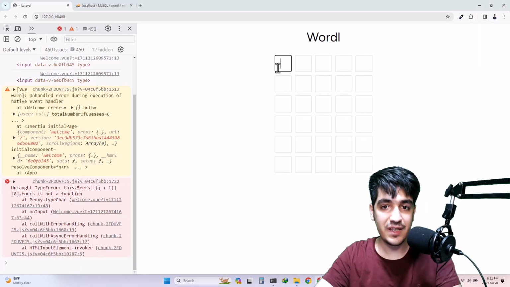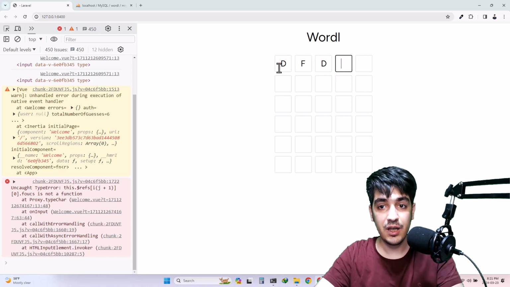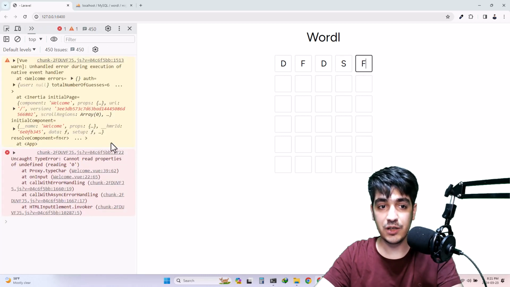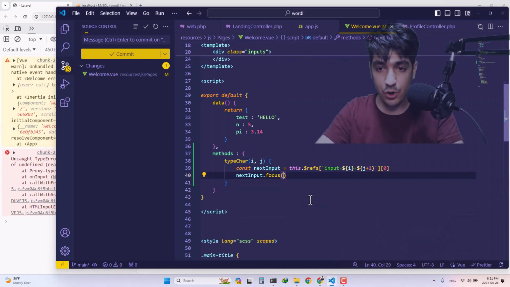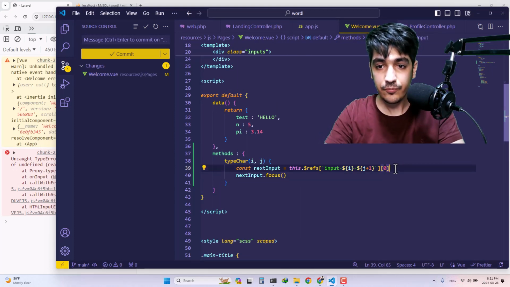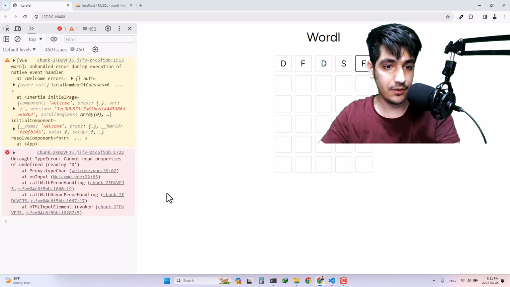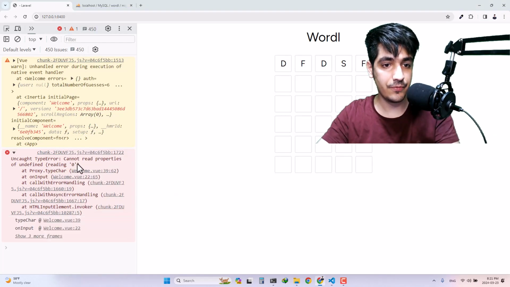The other problem is that when we type here, everything is okay, everything is okay, everything is okay. But here, if we type something, we do not have any next element. So that's why we face an error. So here, actually, we can say if we had... because, no, the error is something else. It says problem of reading zero of them.